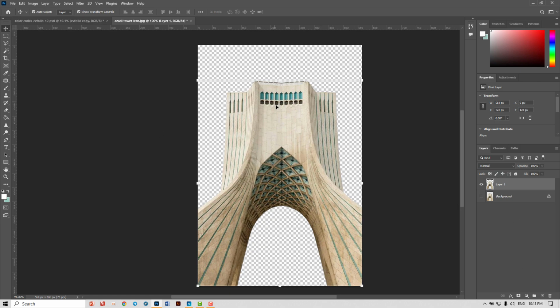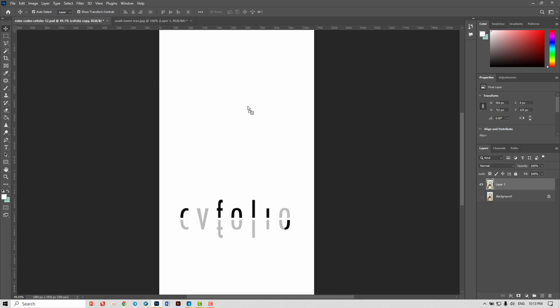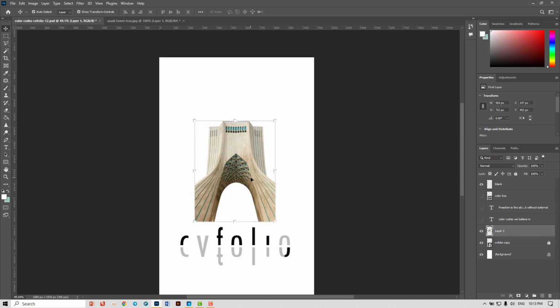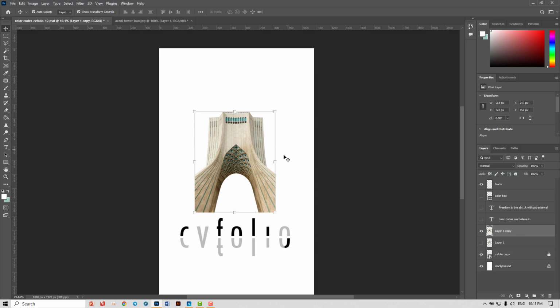And if I move this to my other page, you can see that it's totally a PNG photo, and it's just this tower that comes to the other tab, like that. Okay, I make a copy from this layer because I want to save one. If anything goes wrong, I can go back to the copied layer. So Ctrl J and hide the previous layer.